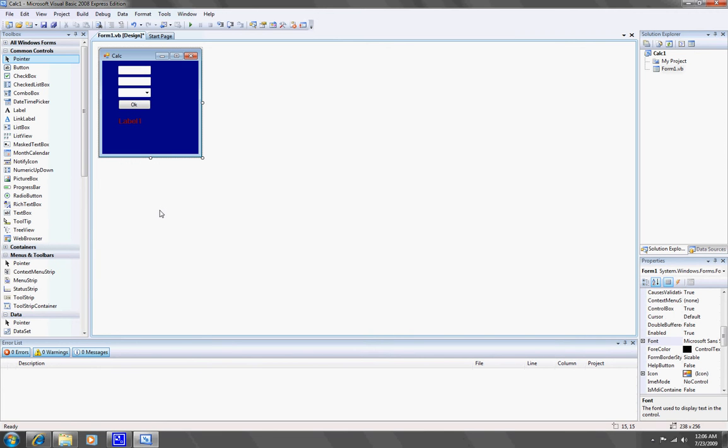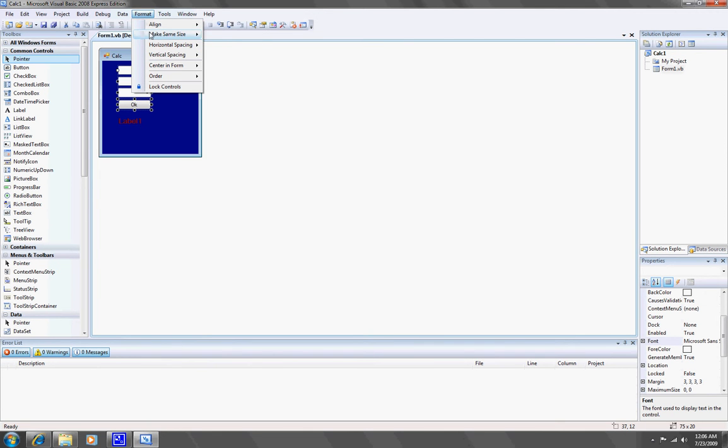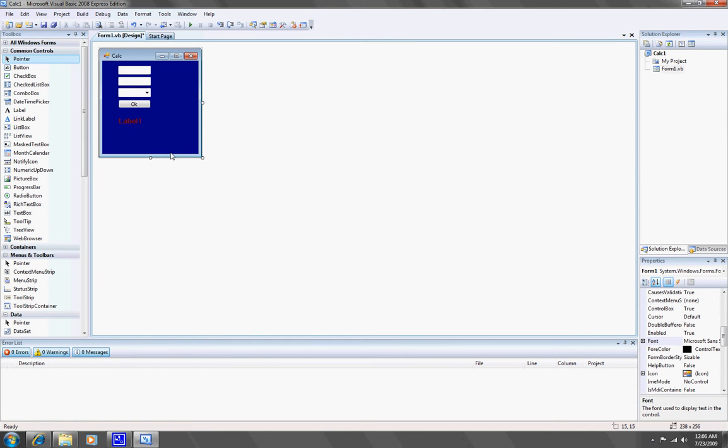Okay, everything is not exactly lined up, so I'm going to show you. Click on all of these right here. Go to Format, make same size, width, Format, make same size, both. There we go. Now they should be exactly the same size. Okay. Label, label that, bring that up a little more so it looks a little better.